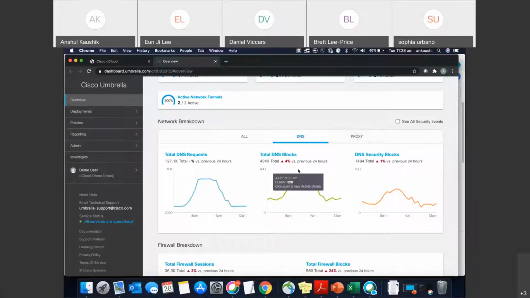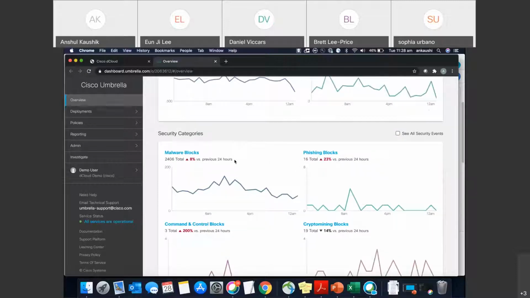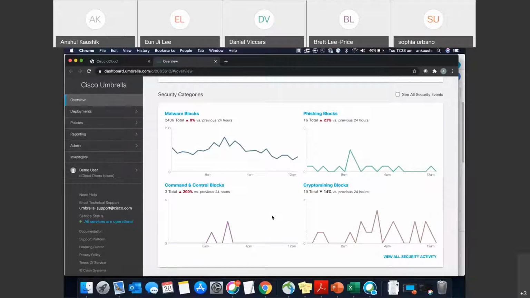Okay, now down below here, you can also see what kind of security is being done in your network. For example, how many malware blocks have been done by Umbrella, how many phishing attacks or phishing blocks, and also command and control callbacks or crypto mining; all these kinds of security categories have been designed here. So you can see what Umbrella is blocking in the past 24 hours, or you can change the time from 24 hours to the last 30 days.